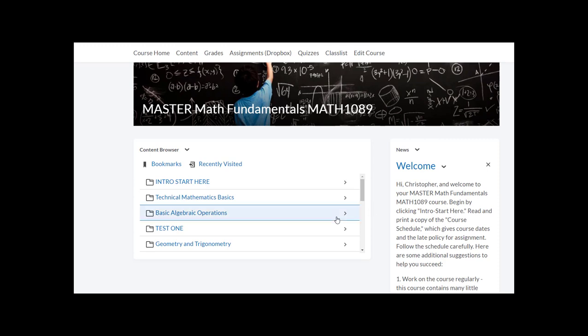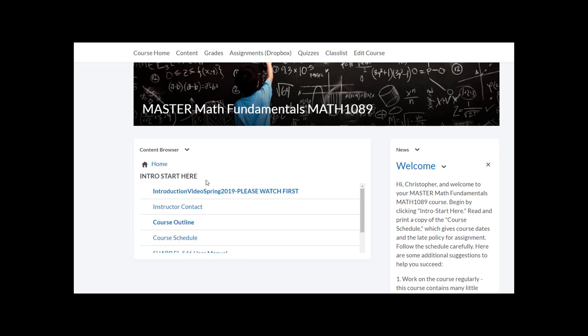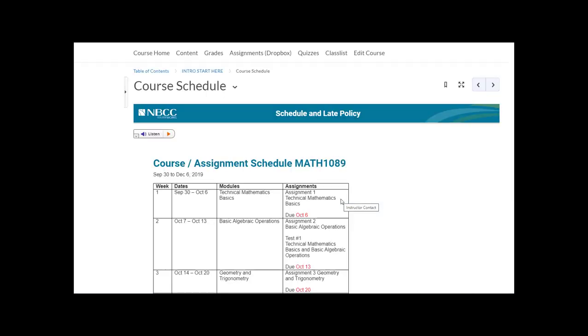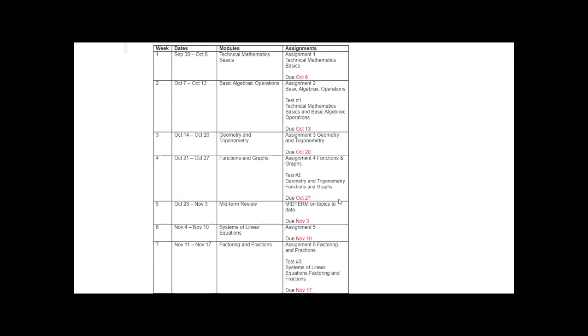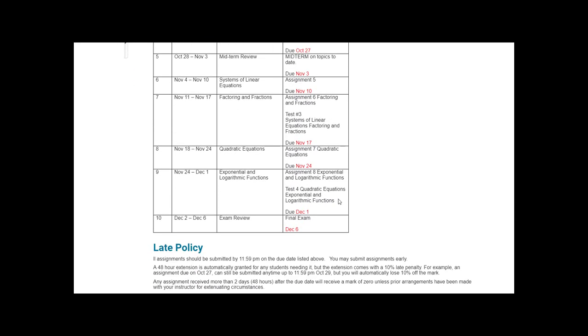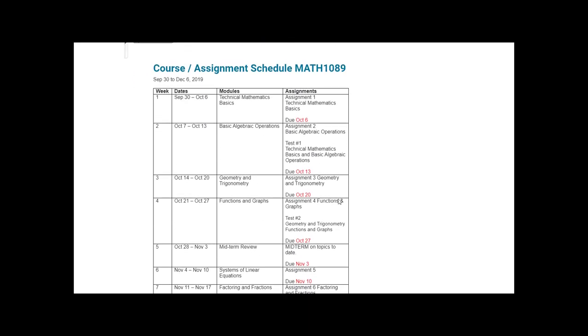Modules need to be unified units of content with activities and assessments, but courses need to be flexible so they can be adapted to different duration. And this modular approach allows that. So for example, here in Math 1089, when we look at the course schedule, you can see that it's divided over 10 weeks for this continuing education delivery.